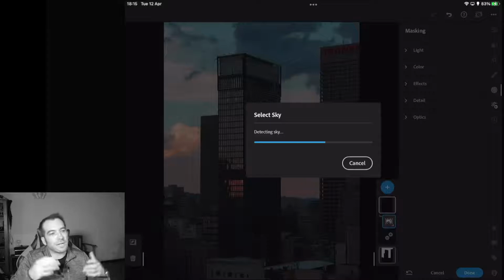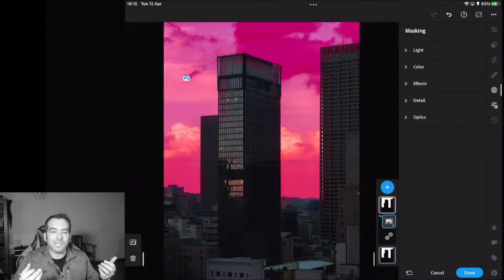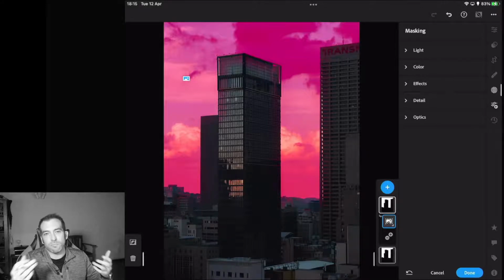It's going to go through, select pretty much the exact same mask we just had. But what I'm trying to do now is actually adjust the rest of the image. I'm going to adjust the buildings and the foreground separately from the sky. So without sharpening the sky, I can now do things like sharpen the buildings, for instance. Okay, how do we do that?